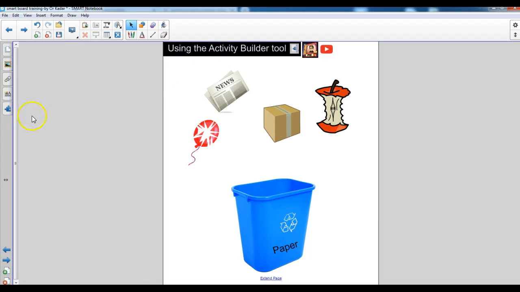The activity builder, which is found right here, allows you to make objects in your presentation interactive, in the sense that they can accept or reject other items. So here, for example, I prepared an activity about recycling: what can go into the paper recycling bin.